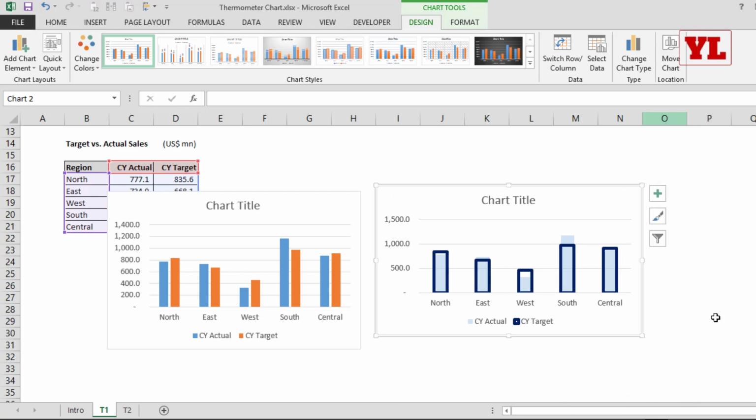So you see, in some cases the thermometer chart can be very useful in getting the data analyzed very fast, plus it looks beautiful. Do try these settings, and I'll show you one more trick in the next video where you add the third variable, that is last year's actual sales in comparison to the existing two variables.